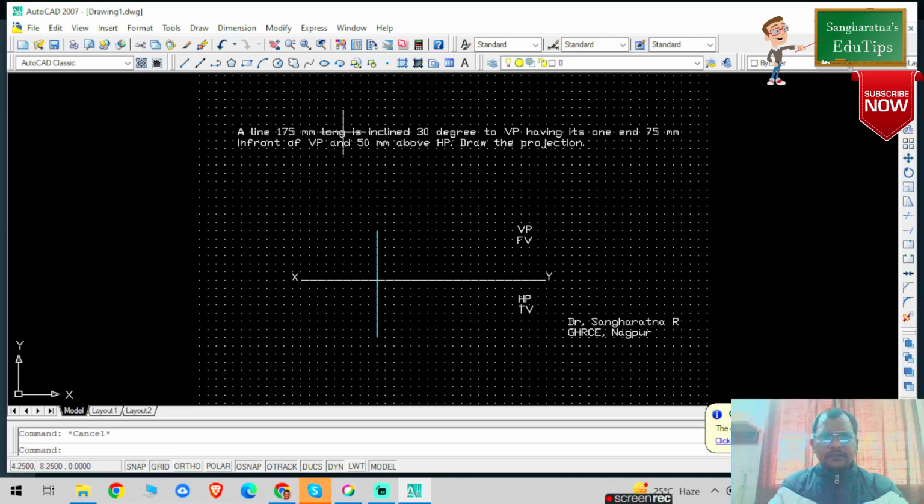A line 175 mm long is inclined 30 degree to VP. 30 degree to VP means its view can be seen in the HP, that is its top view can be seen in the HP, which is inclined 30 degree to VP, right? And its one end is given 75 mm in front of VP, for example this is line MN, for example I have not written the line name MN. So one of its ends is basically 75 mm in front of VP. In front of VP means its top view will be in the HP.